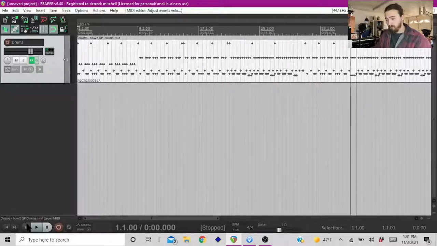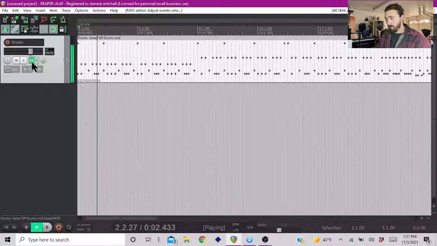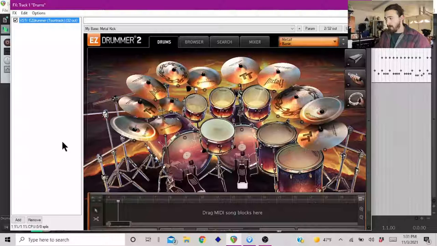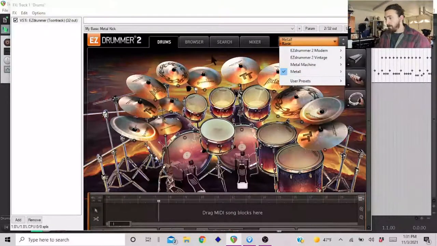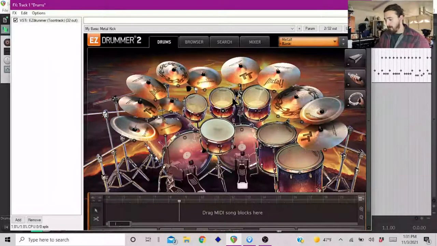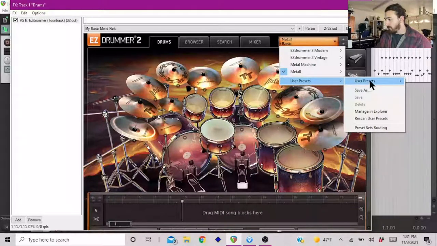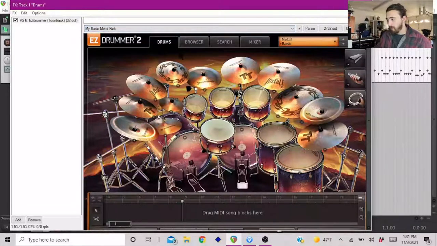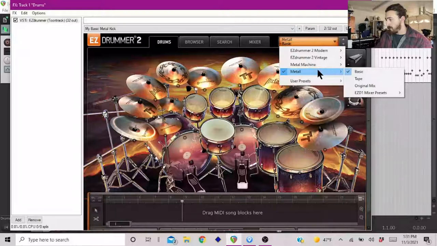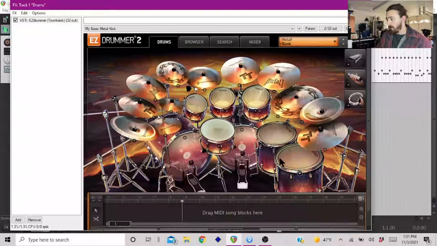But just to go ahead and show you, we have this here. And we can pull this up. Now I'm using that metal mix right there. This isn't the mix I typically use. I have a preset here, user presets. I'm gonna go down to user preset. Where's it at? It might be up here actually, yeah. Basic metal kit. And then, yeah, that's it. Double check here, yep, fat metal kick. That's where I like to keep it.